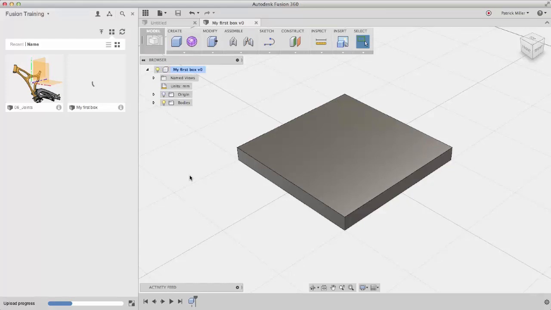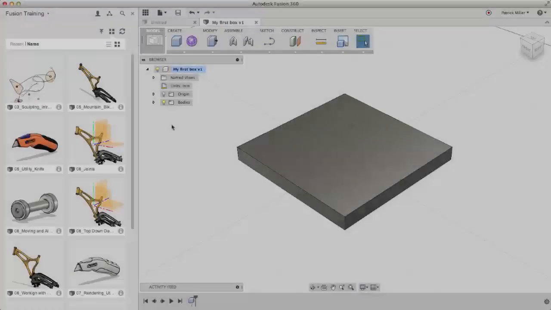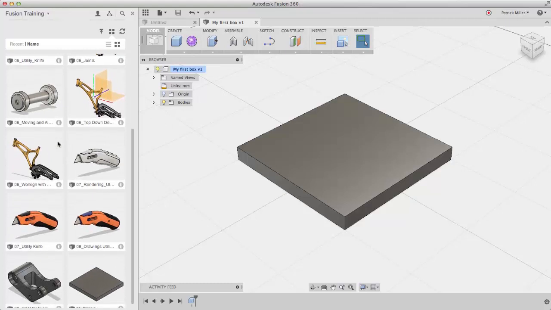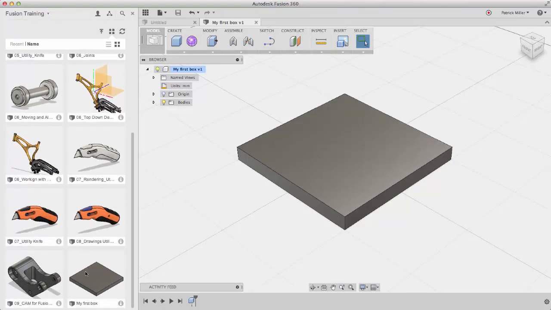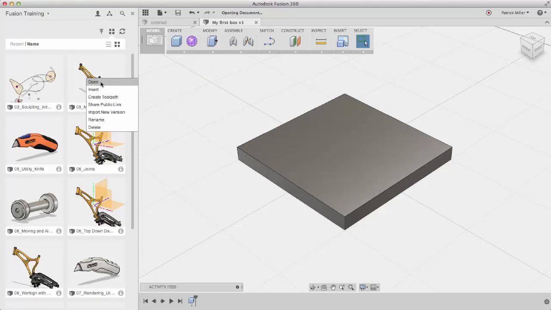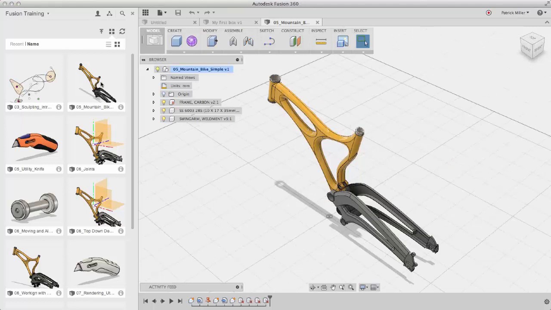All right, so I'm going to give this a few minutes to process. Depending on your internet speed, that time will change. Now you can see the list of designs that I've uploaded. You'll also see My First Box, which is the file we created. In the exercises, to access these designs, you'll double-click or you can right-click and select Open. That loads the design in Fusion and you can start working there.